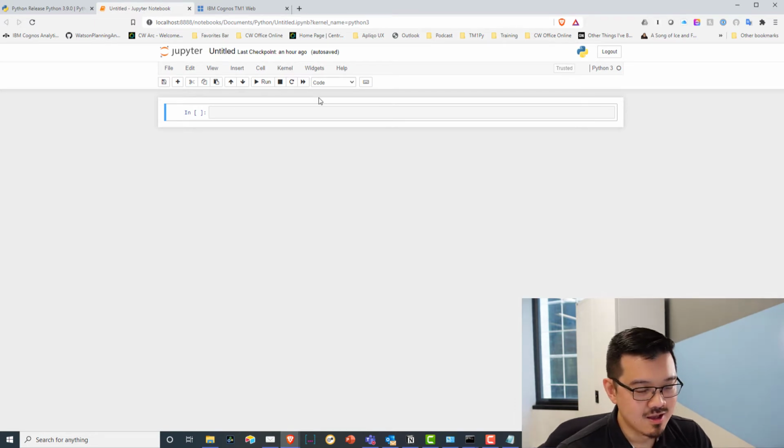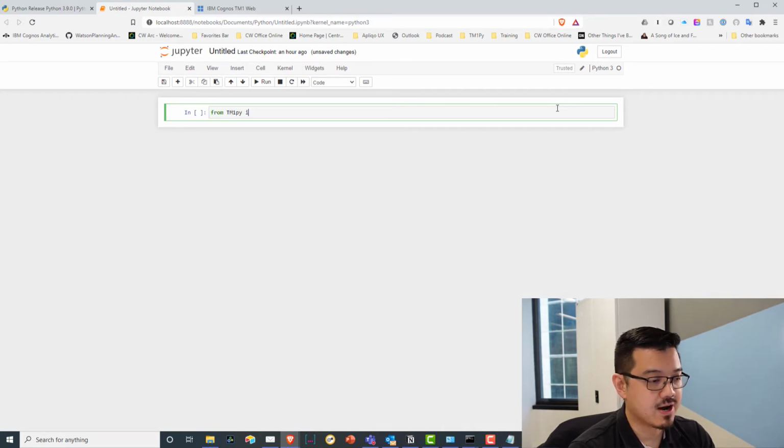So once we're in the Jupyter Notebook, we've opened a new Python notebook. What we're going to do now is start to pull things into this notebook. First, we want to import the TM1py library. So we go from TM1py, import TM1 services.